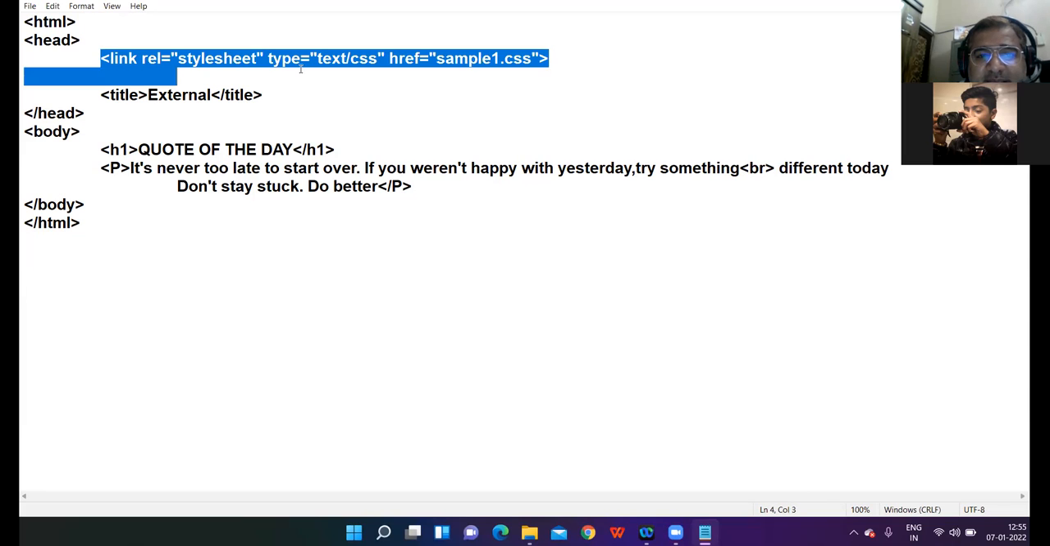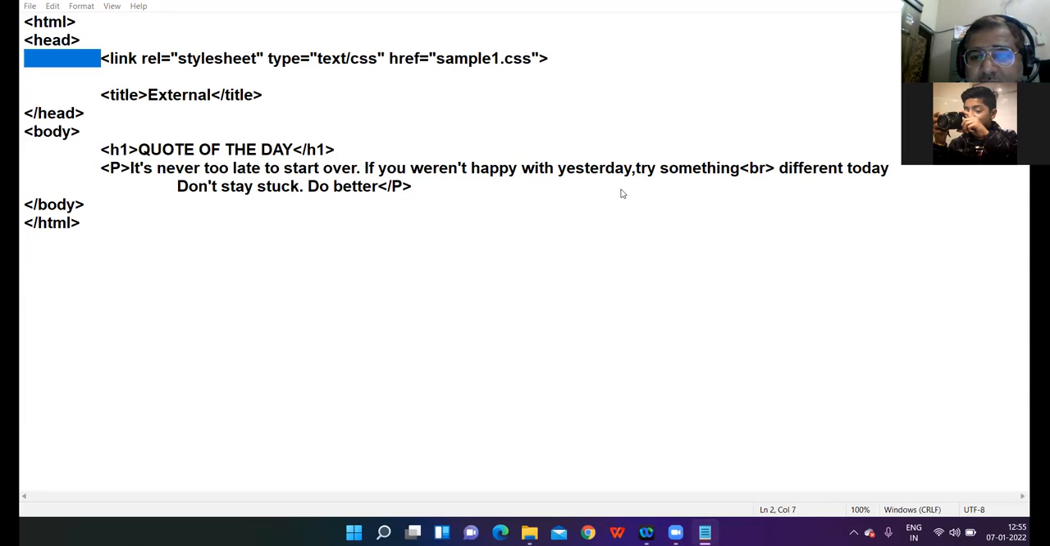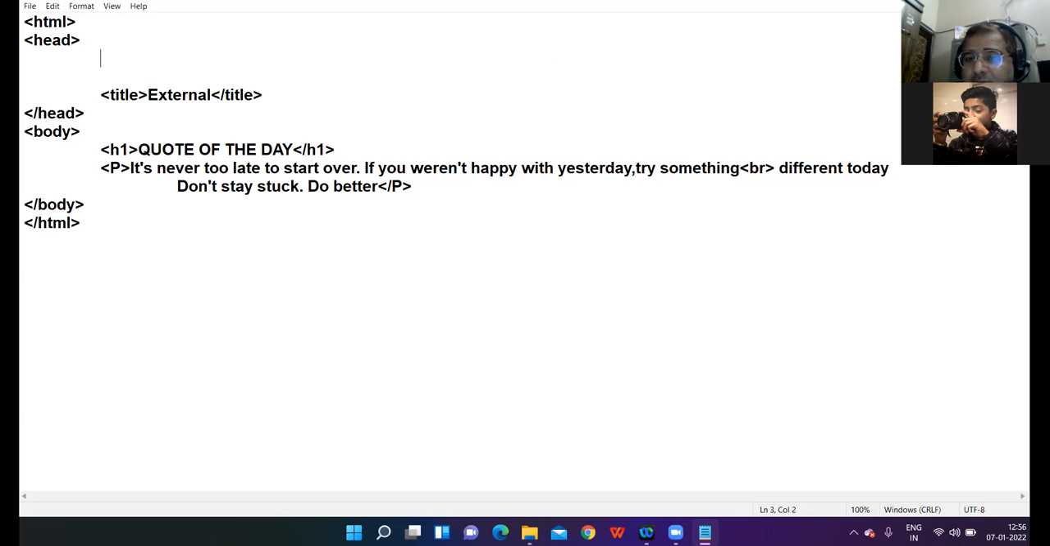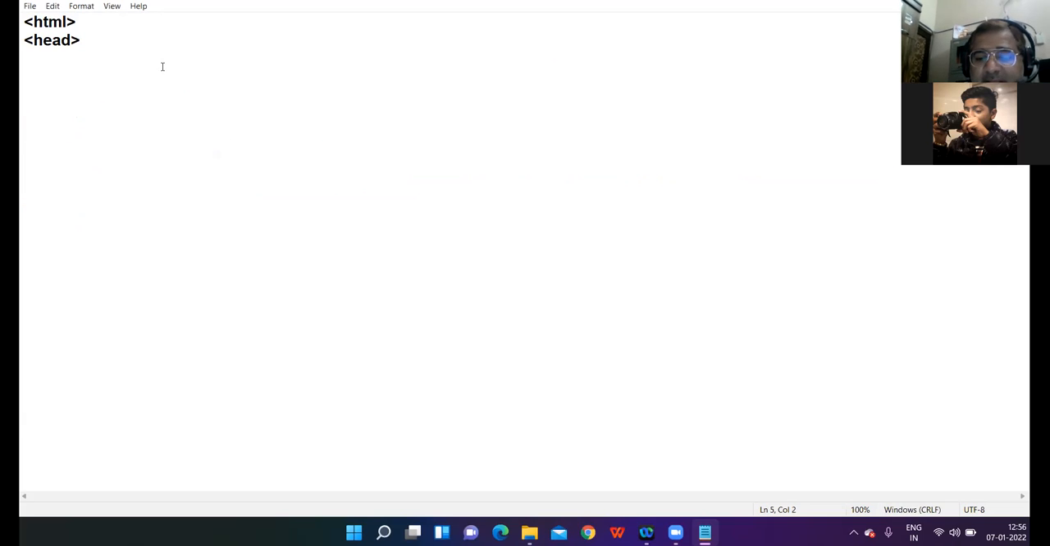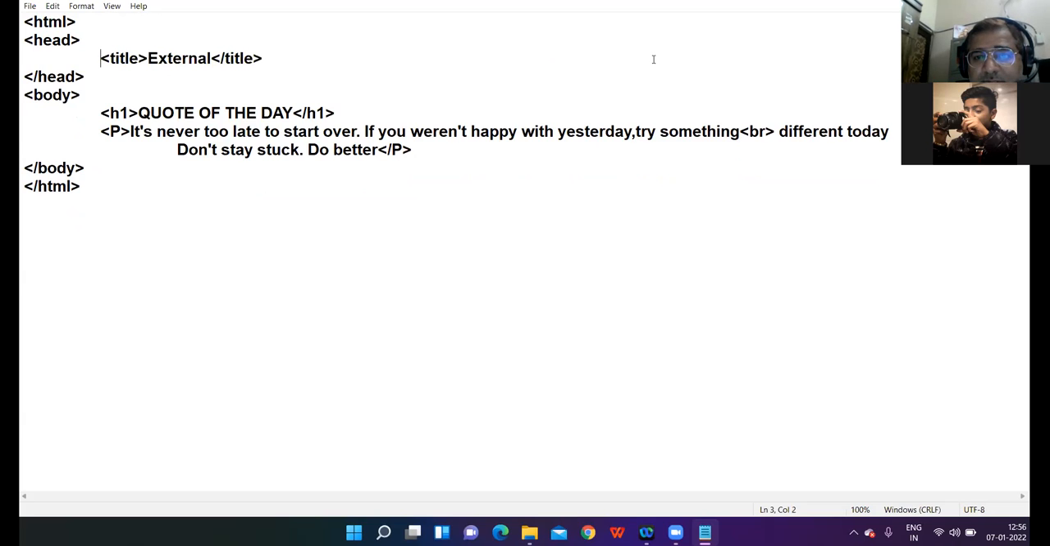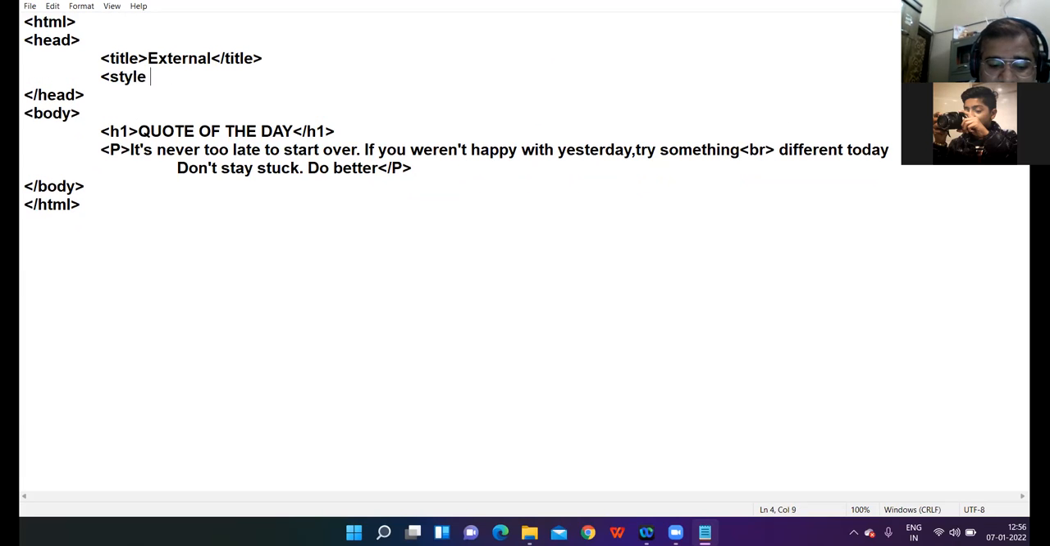So right now, let us begin first of all with the internal style sheet. Internal style sheet, already I have told you, we will remain in the same web page. We will not make any separate file. We will be using the style tag inside the head tag. Like I am taking style tag over here, and the attribute of style tag is type, maybe text file or maybe CSS file.